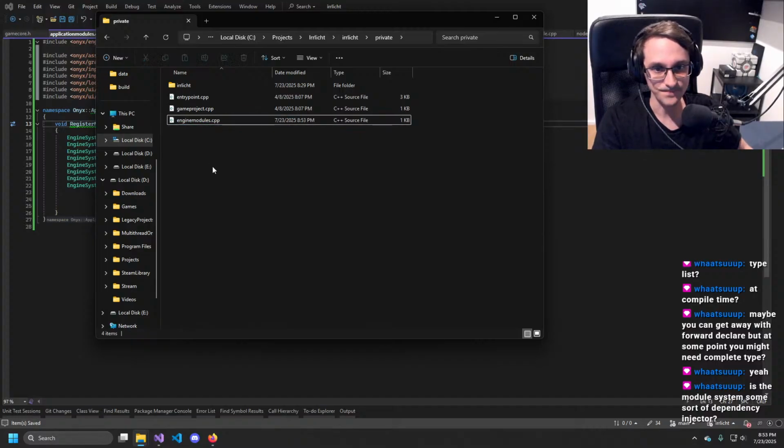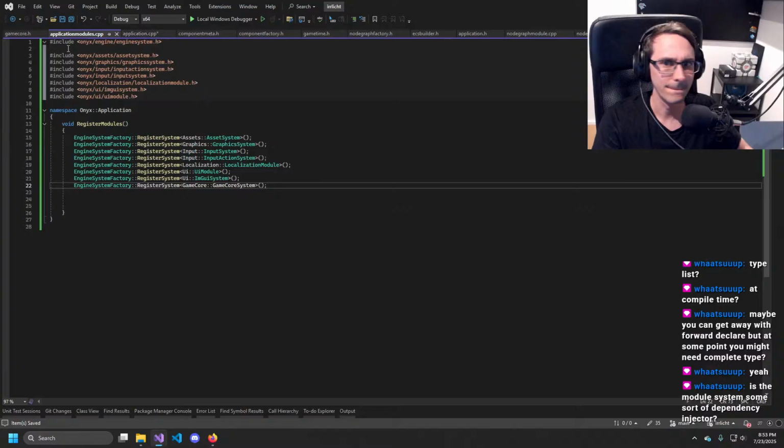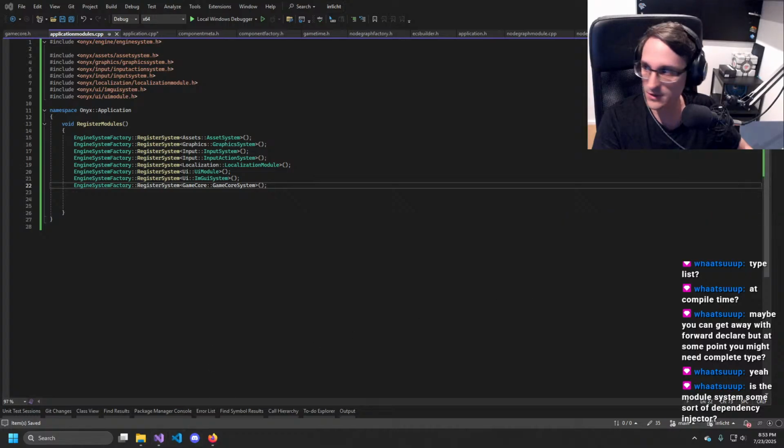Engine modules. And then we basically change that. So basically in application CPP. No. Do I not have it open anymore? It doesn't seem like it. Great.